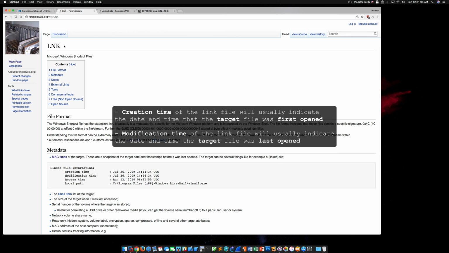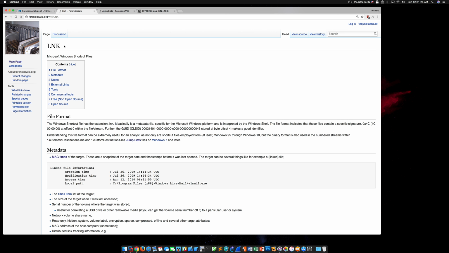Additionally, the creation time of the link file itself will usually indicate the date and time that the target file was first opened, and the modification time will usually indicate the date and time that the target file was last opened. Also, remember that even if a file has been deleted, or even securely deleted, a link file pointing to that resource may still be present on the system, and parsing that would give us all of this information about that file, even though the file itself may no longer be present.